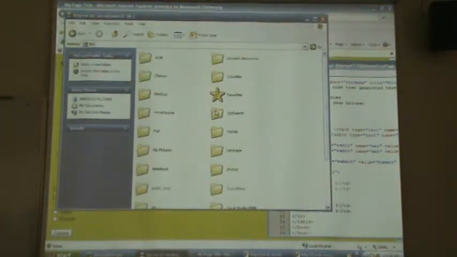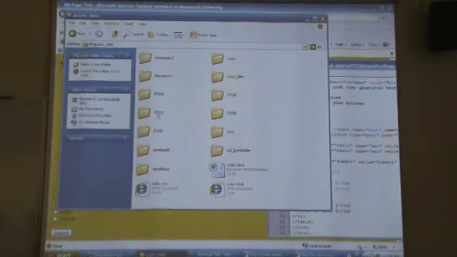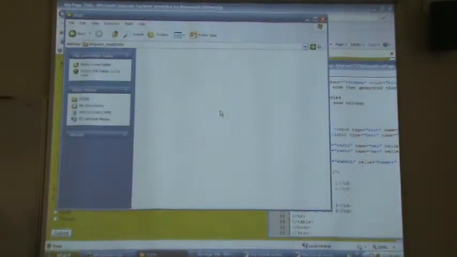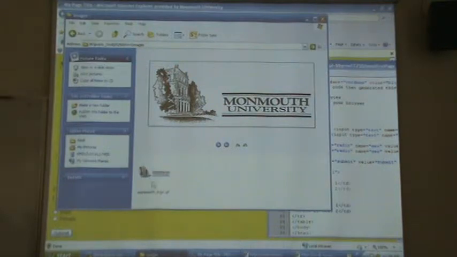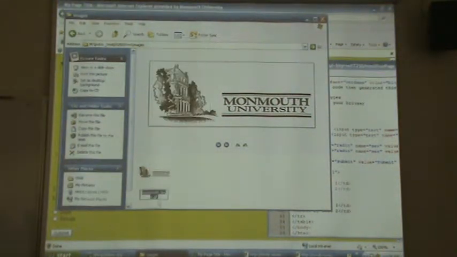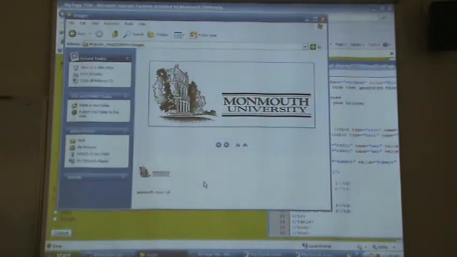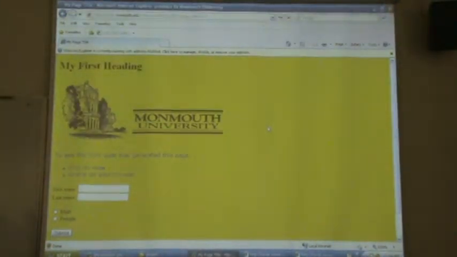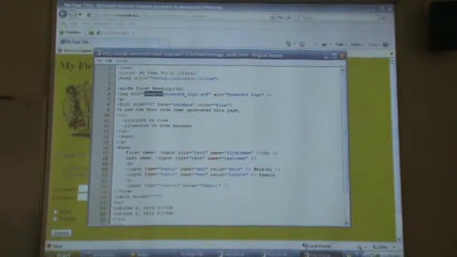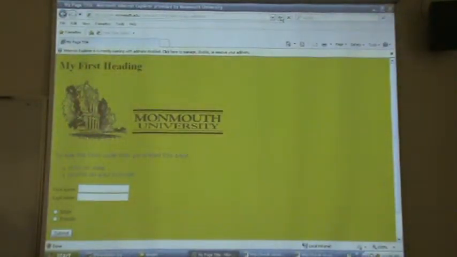I go to where this page is, HTML. I go to images and I change the name of this picture to call it monolithlogox. Now the page won't find it, right? Let me show the source. Right now it's looking for a file under the images folder called monolithlogo.gif, not monolithlogox.gif. So if I reload this page, it won't find the picture.